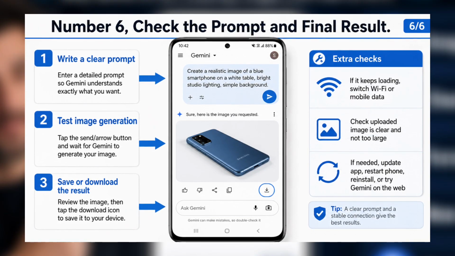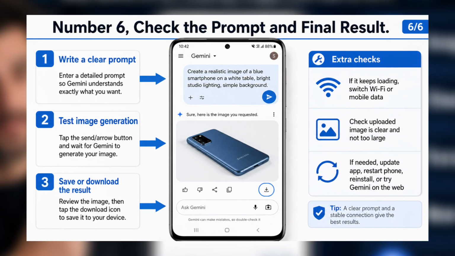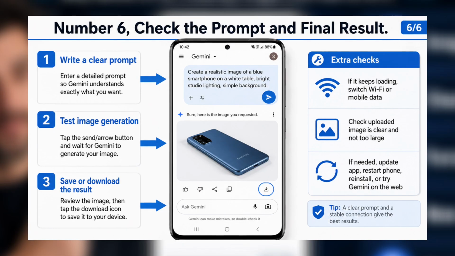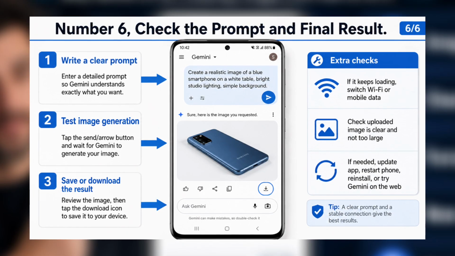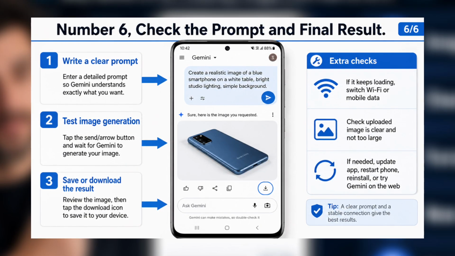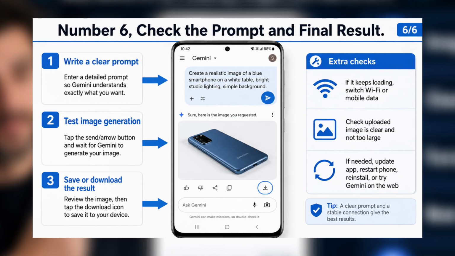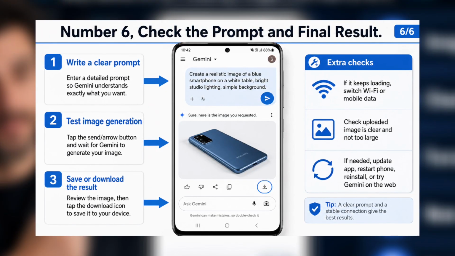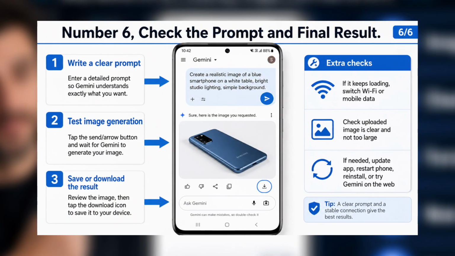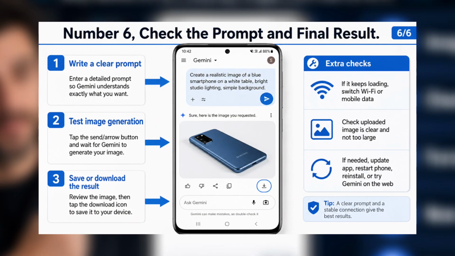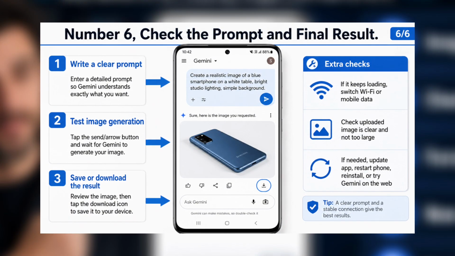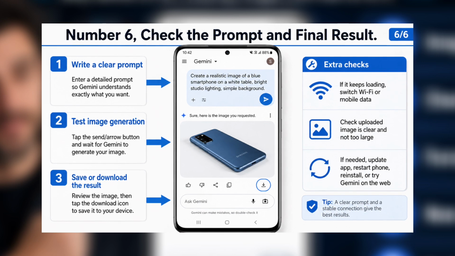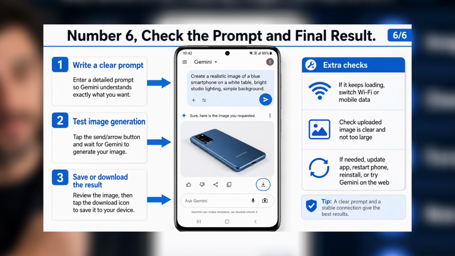If you upload a picture, make sure the file is clear, not corrupted, and not too large. If Gemini keeps loading, switch from mobile data to Wi-Fi, or from Wi-Fi to mobile data. After you fix the issue, test 3 things. First, generate a brand new image from text. Second, upload a simple image and ask for a small edit. Third, download or save the result to make sure the full workflow works.